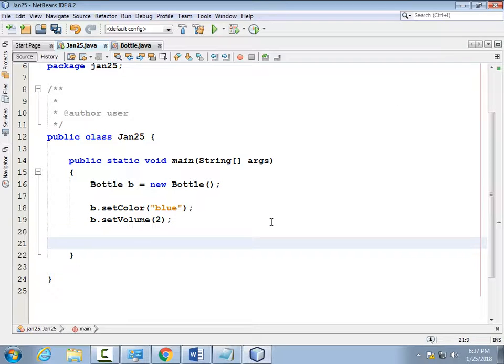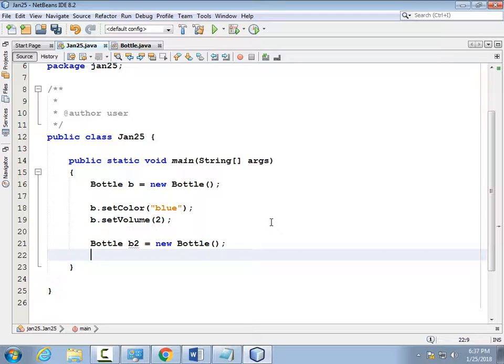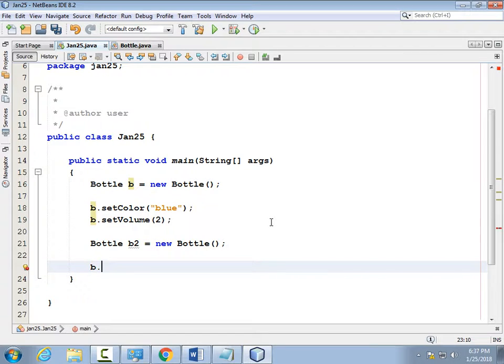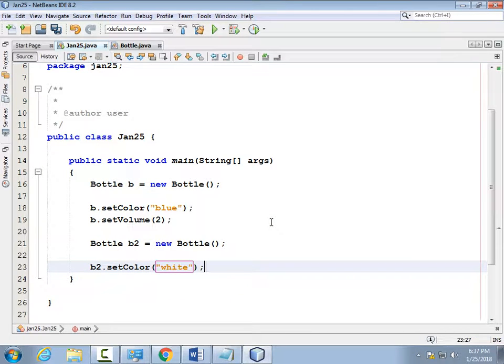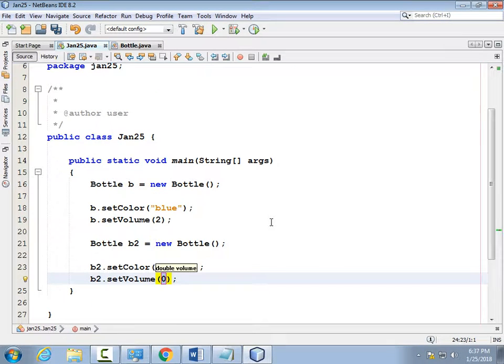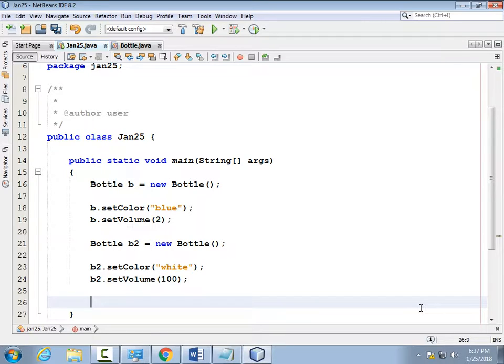Now let's make another bottle. Bottle b2 is equal to new Bottle. And let's set its values as well. b2.setColor. This is a white bottle. b2.setVolume. This one contains 100, whatever we're talking about. It might be a pretty big bottle if we're talking about liters or something like that. Now we're not printing anything out, so we don't know what our data currently looks like.